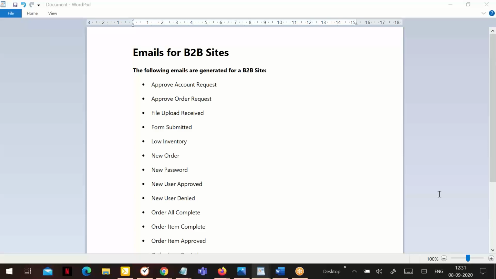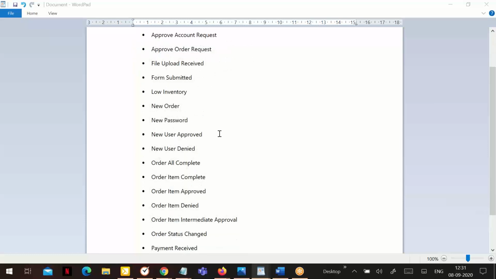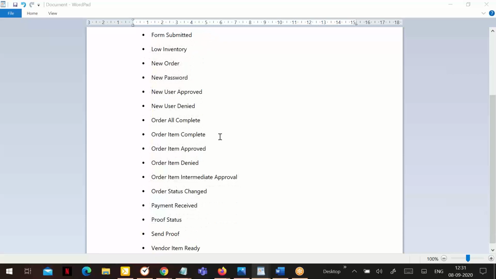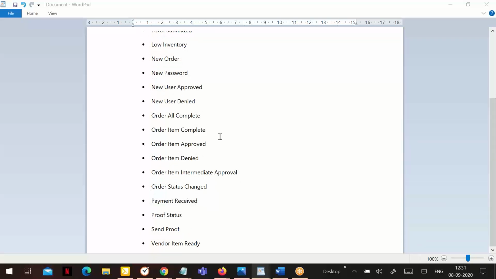If the site type is B2B, then there are some additional email notifications available to you: approve account request, approve order request, file upload received, form submitted, low inventory, new order, new password, new user approved, new user denied, order complete, order item complete, order item approved, order item denied, order item intermediate approval, order status change, payment received, proof status, send proof, and vendor item ready.